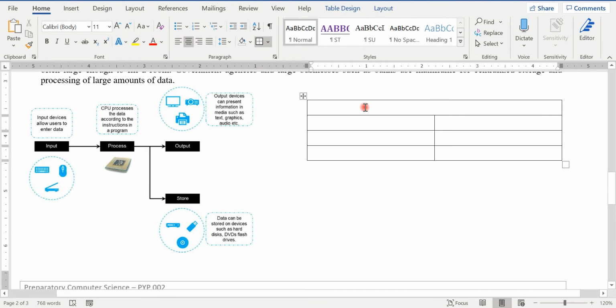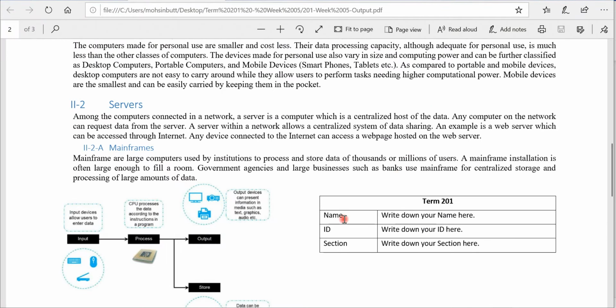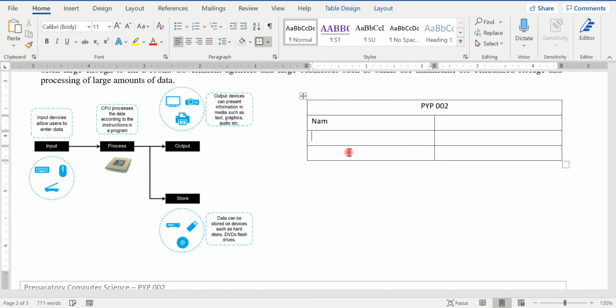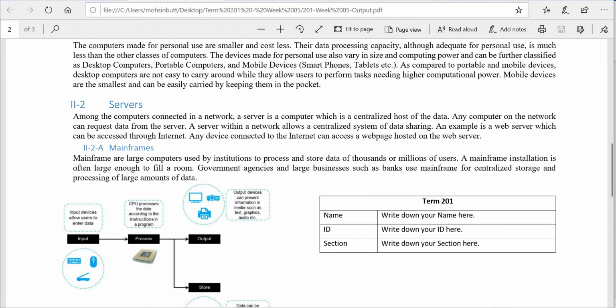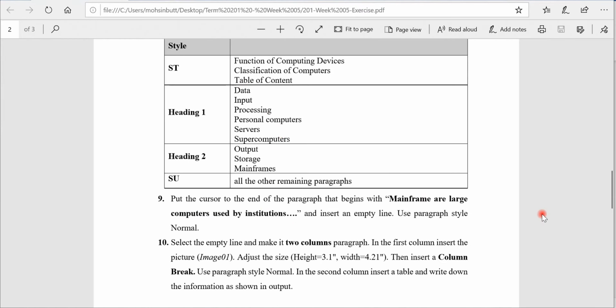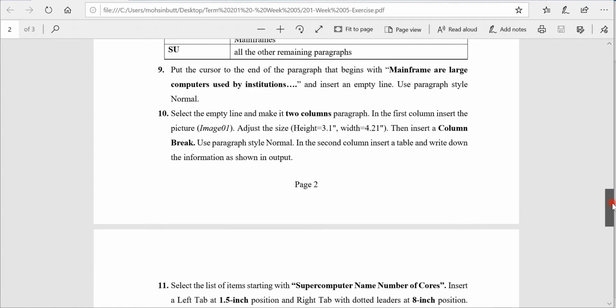First you center align the text here and type PYP002, and then in the second, third and fourth row you type your name, ID and section. So you will type name, ID and section. On the right side you will type your name here, your ID, whatever your ID is, and then the section, whatever the section you have. So after you have completed this, that is your step number 9 and 10.